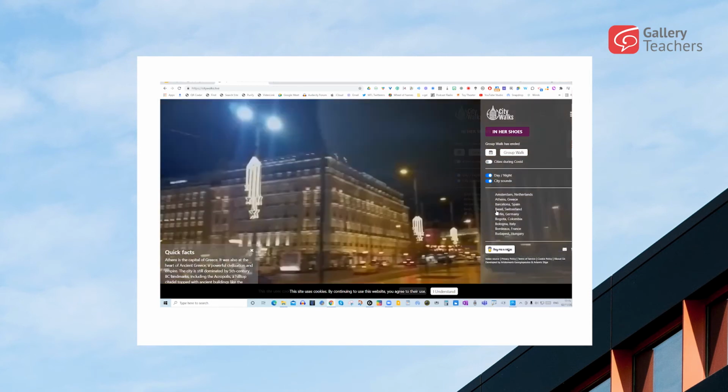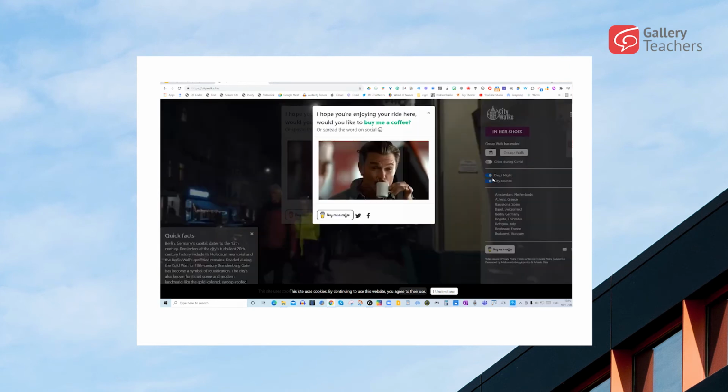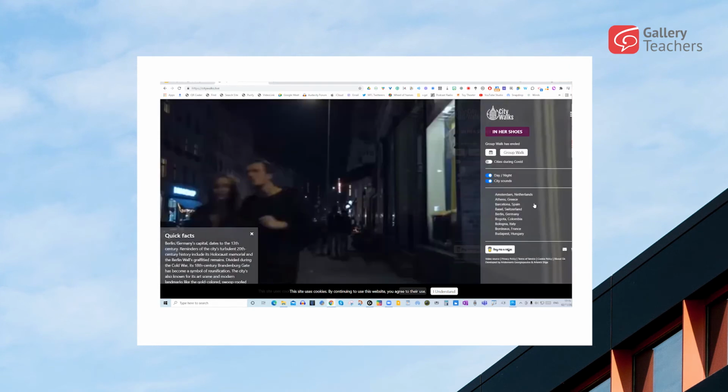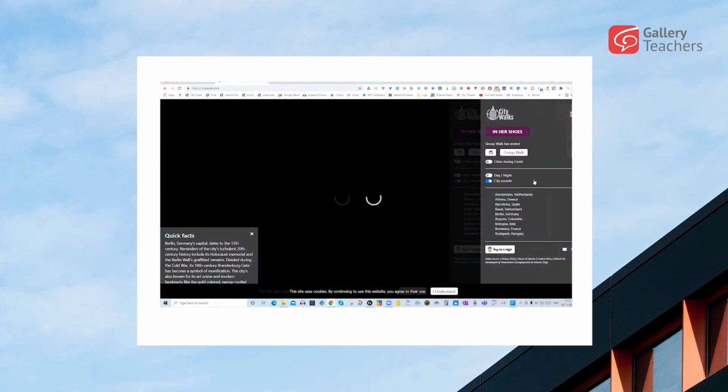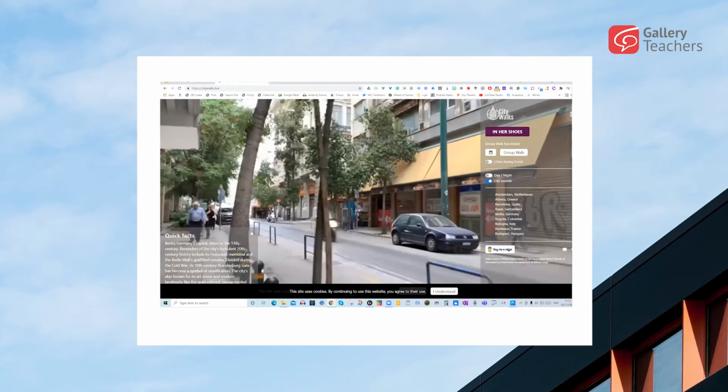Let's go somewhere else. Let's go to Berlin in Germany, and let's go for the daytime. Oh, there we are. So the quick facts could also be really useful as well. So that's how that one works.